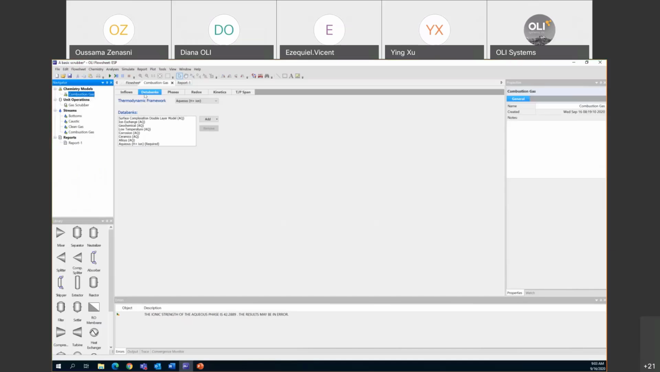This is a combustion gas. Could you please tell me why we have all of those data banks? We should only have the AQ. Yeah, they're not added though. They are. Are they? Yeah. So click on only one of them and see, ion exchange, for example.